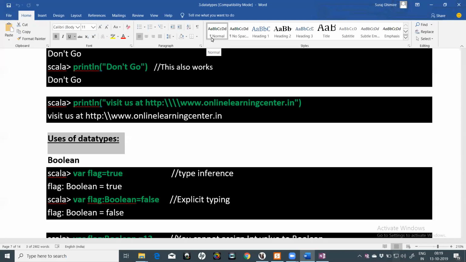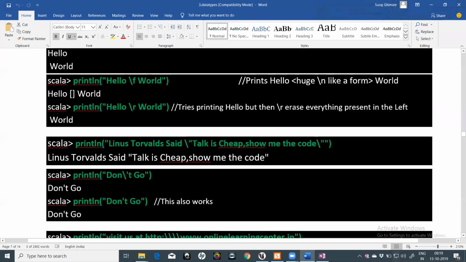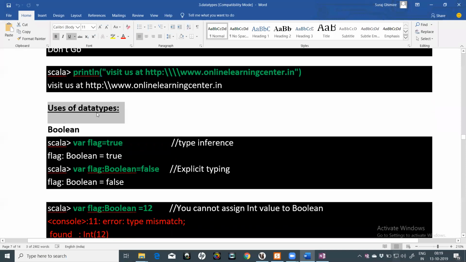Let's continue our session on Scala. In the last class, we finished till this point, like your escape characters and all, right? Now we'll start with uses of data types, okay? So let's continue and discuss the data types one by one. We'll start with Boolean, okay?